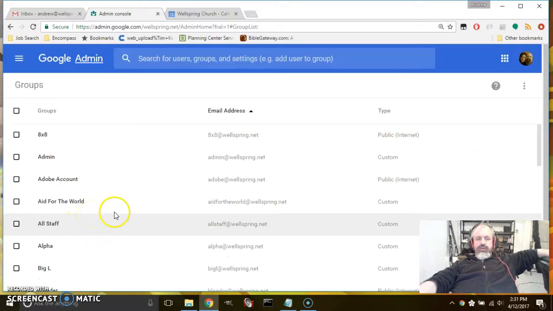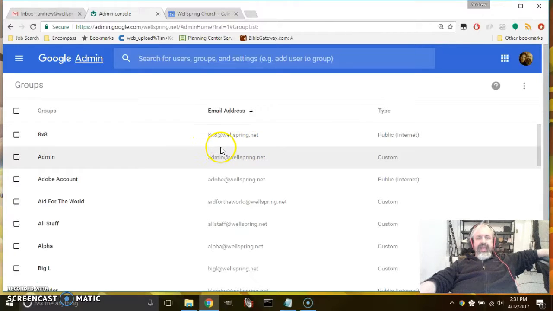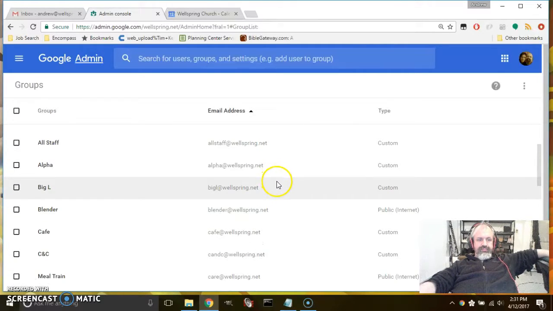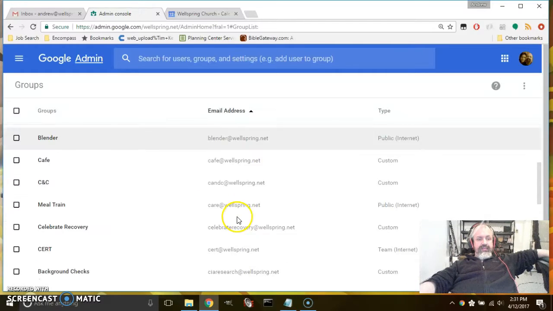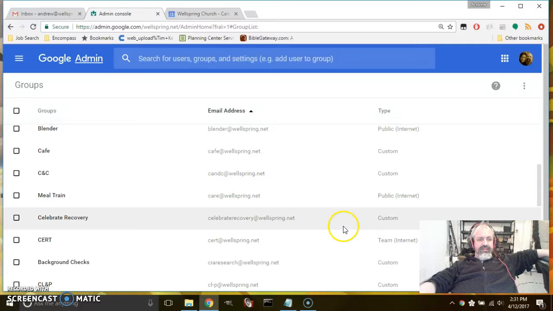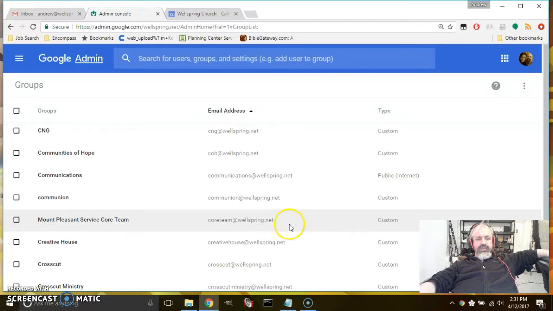Groups is actually something that I do all the time. So for various accounts, like 8x8, whoever's handling 8x8 at the time, you make a group and it sends stuff to them. Specific machines, we have an iMac that we call Blender@wellspring.net just because we put the software Blender on it. That was our main use for it at the beginning. Cafe, whoever's handling Cafe, MailTrain. There's all sorts of groups in here. This is really easy to do.